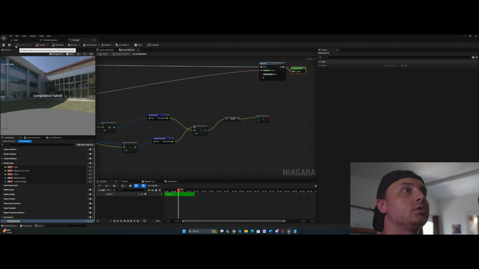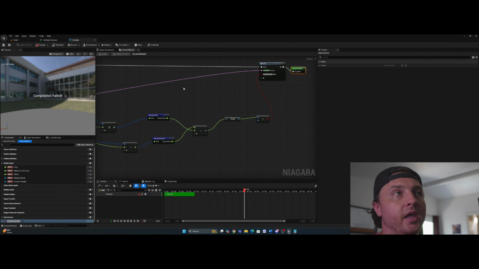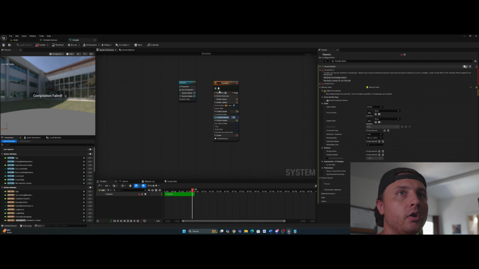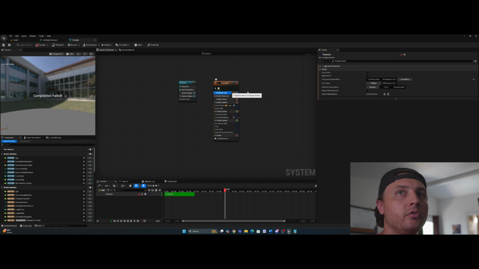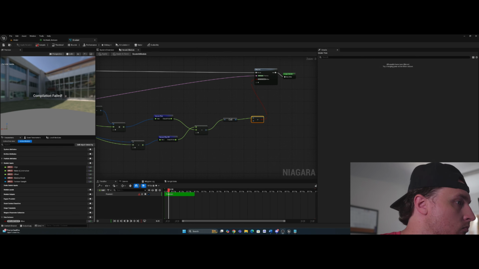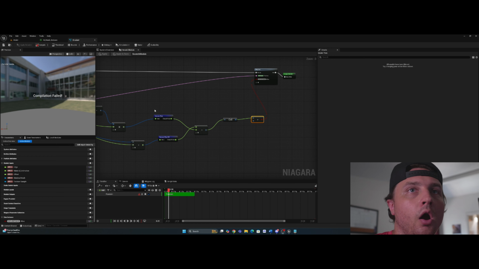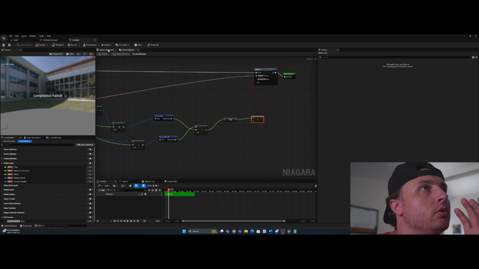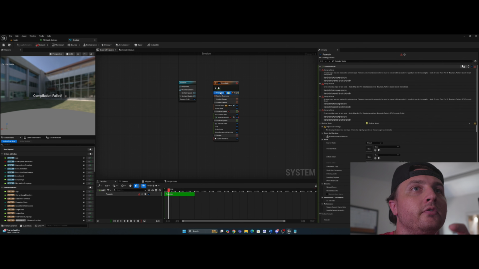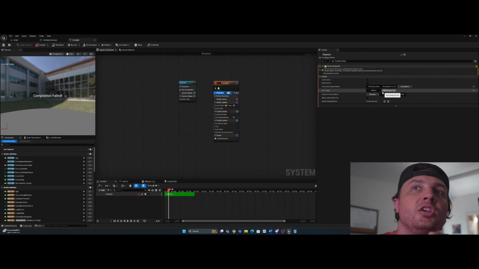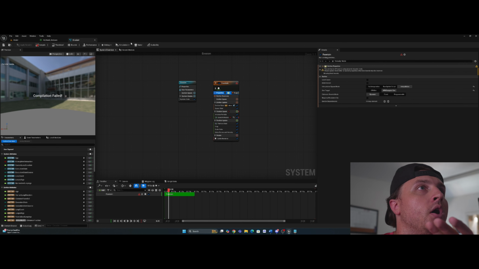Apply scratch, and when you apply it, it's going to say compilation failed. Now don't freak out, because you're going to want to go to your system overview and go to properties, and right here where it says CPU, you want to put that to GPU. All right, so after you go to the properties, make sure that it's on the GPU, and don't worry about the missing fixed bounds. That will work on its own.